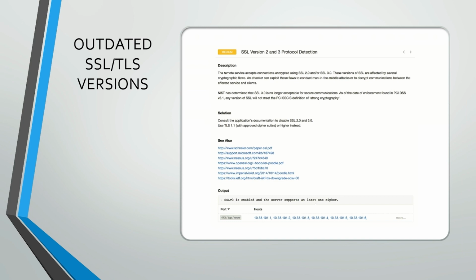Outdated SSL and TLS versions. Remember that computers want to communicate with each other. So say if we're using transportation layer security 3, but our client that's trying to communicate with us only has 1 or 2 available, if my system is misconfigured, it may try to negotiate down to a lower SSL version.